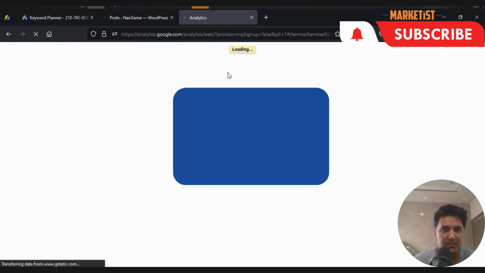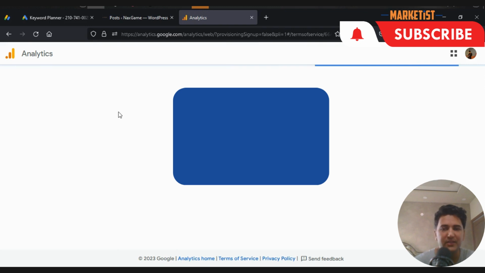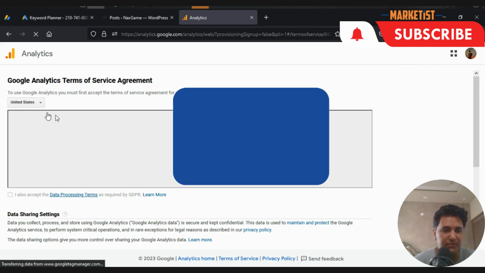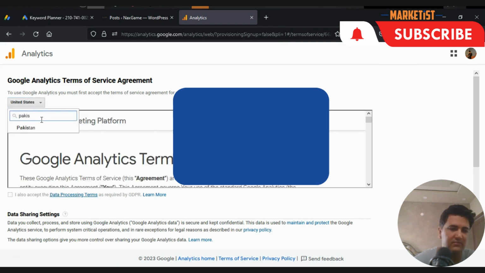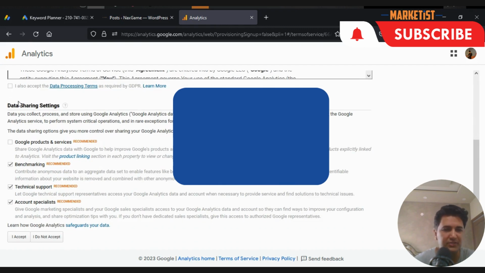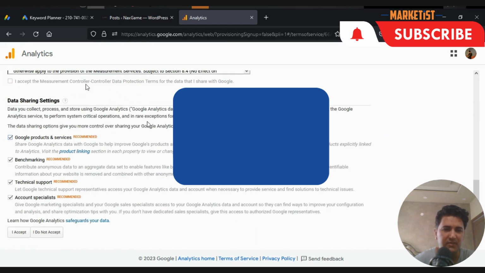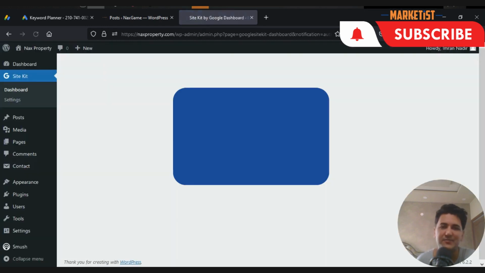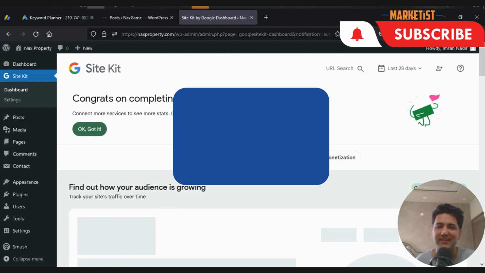Let's see, it's loading. It takes a few seconds, so you do not need to worry. It will ask for the location. My location is going to be Pakistan, so I'm going to put Pakistan. You can put your own location, and I'm going to click on I also accept Google products and services. I'm also going to accept this as well. I'll be accepting all the terms and conditions of Google. So go to my dashboard, and it will take me to my dashboard, and here your Google Sidekick is ready.